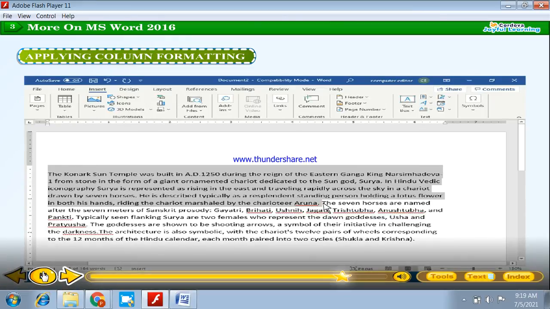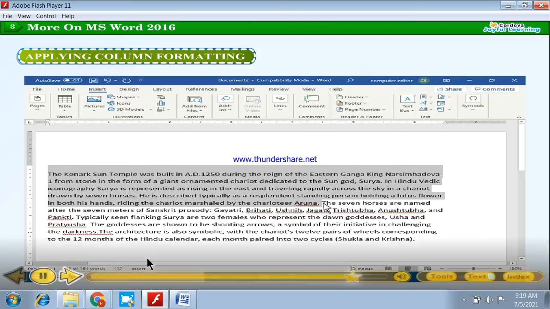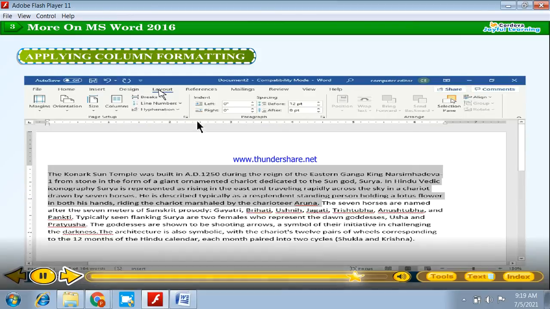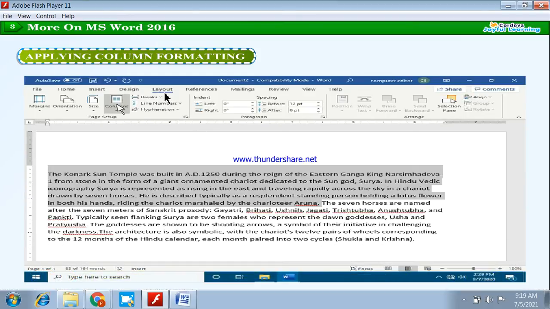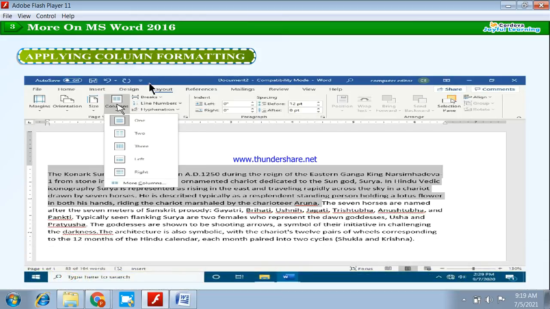See, apply column formatting to your text in Microsoft Word. This means you can divide your document into multiple columns. To apply column formatting, follow the given steps. Step 1: Select the text you want to format in columns. Step 2: Click the Layout tab. Step 3: Click Columns from the Page Setup group. See how you will give column formatting.